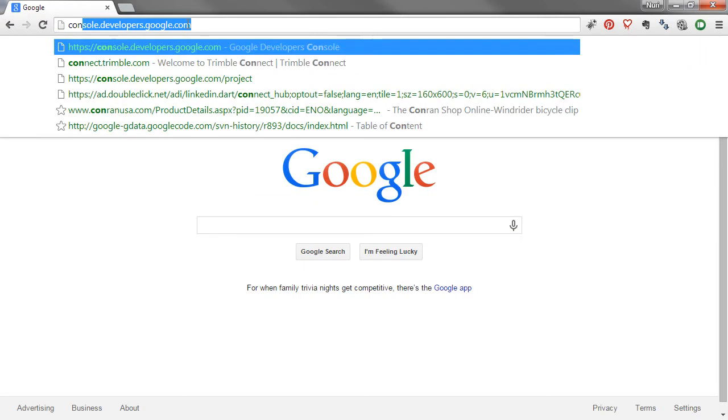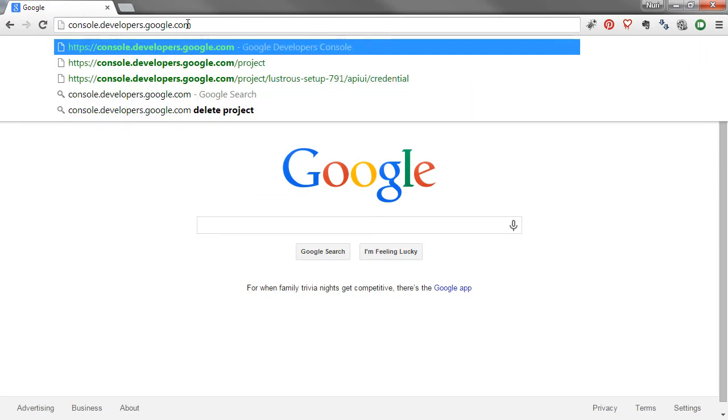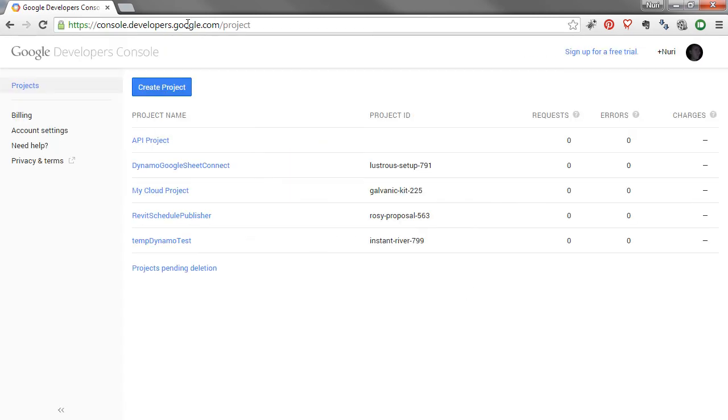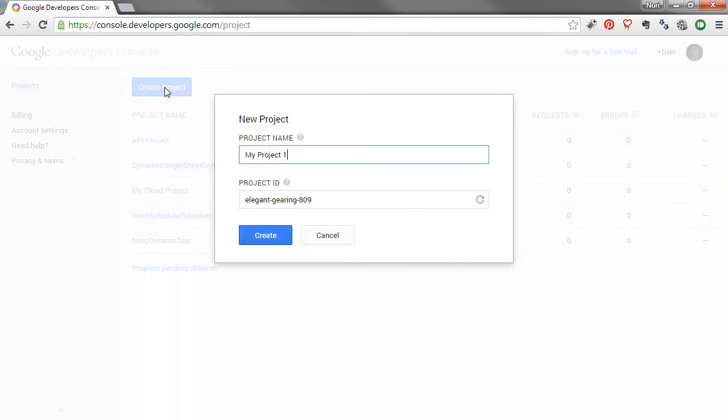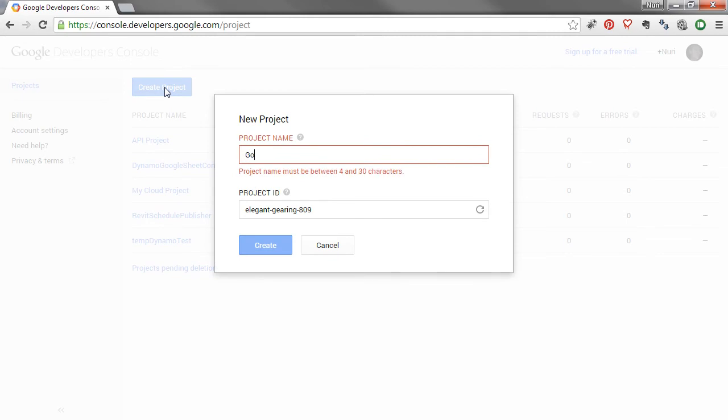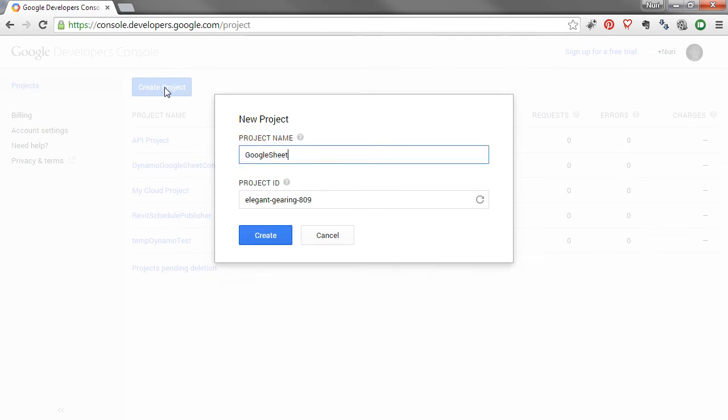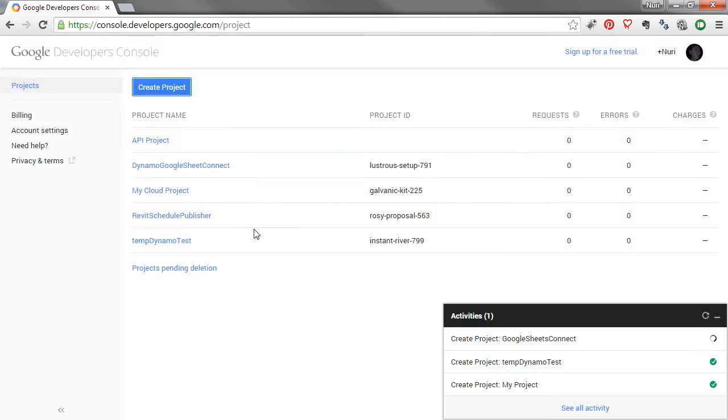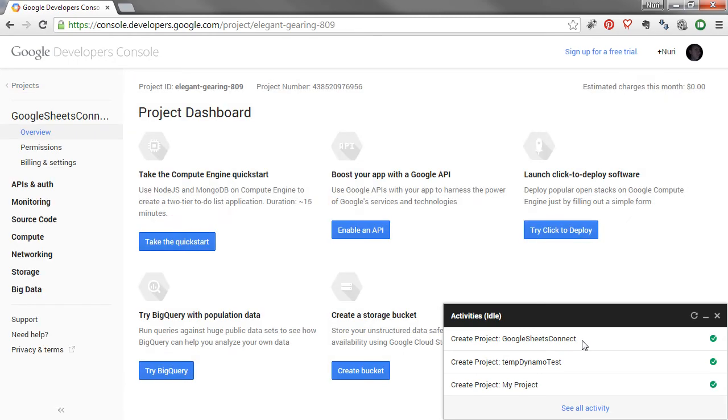It's pretty simple. If you have a Google account, it's console.developers.google.com. Anyone who has a Google account can access this. Create project. We call the project whatever we want. I'm going to call it Google Sheets Connect. Hit create. Now it's going to just create this new project on Google servers. And once this is set up, I'll take you through the steps of adding the information you need.